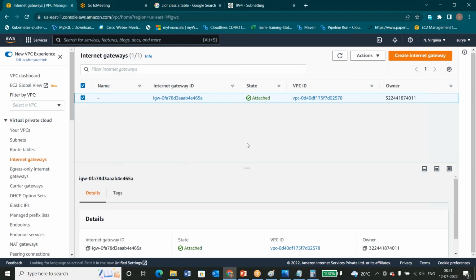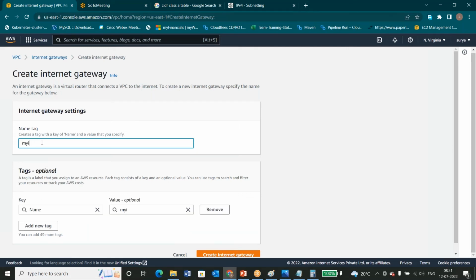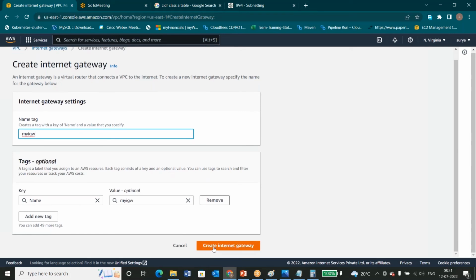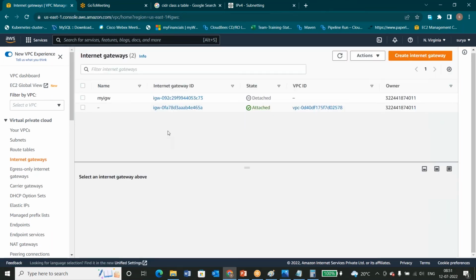Right now you see there is one internet gateway. I think this is the default internet gateway which has been attached to the default VPC. Now I'm going to create my own customized internet gateway. I'll click on create and give it a name, my IGW, my internet gateway, and then click on create internet gateway. It will immediately create this, and if I go back to internet gateways, you can see a new internet gateway has been created.